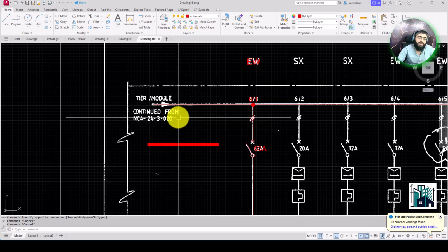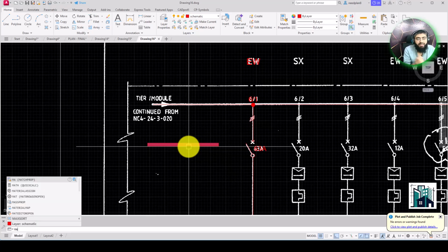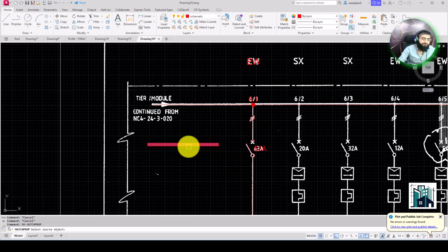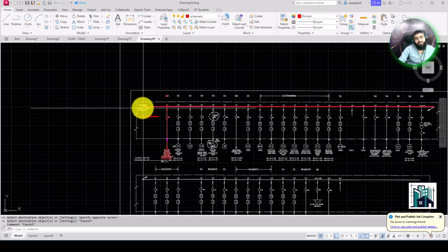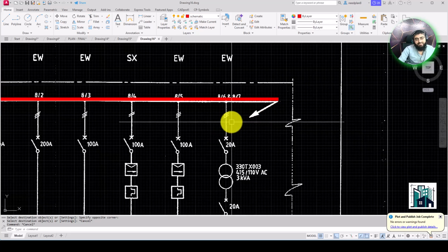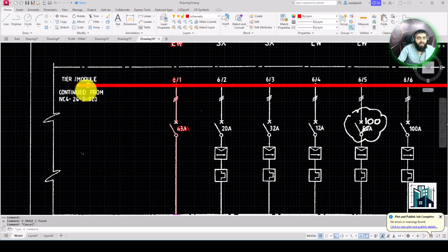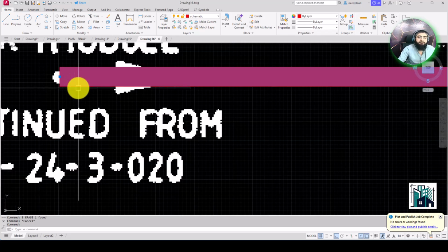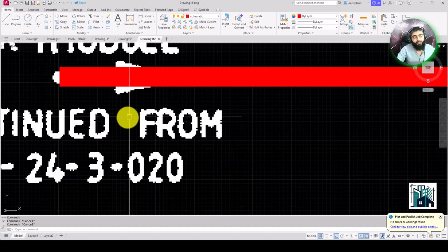So how can you make this line as per this? You will have to just use MA, match properties. You will have to match this line's properties to that line's properties. Okay, you'll just have to type MA, enter, click here and then click here. You will see this line is thicker than the line we have already in our drawing. So I just want to reduce the width of this line because it's higher than I supposed.